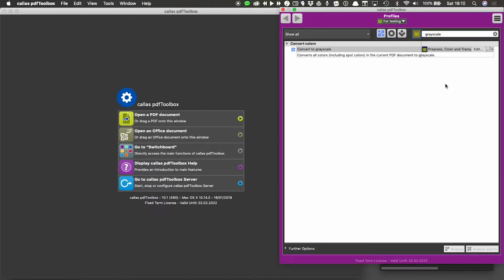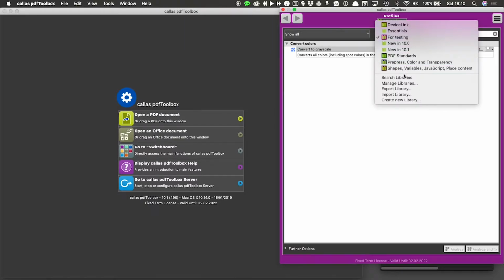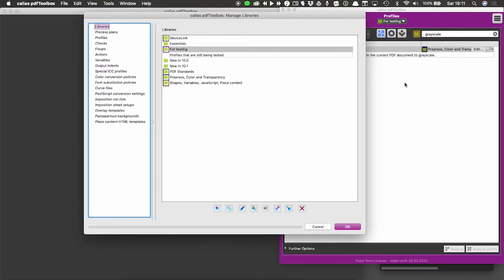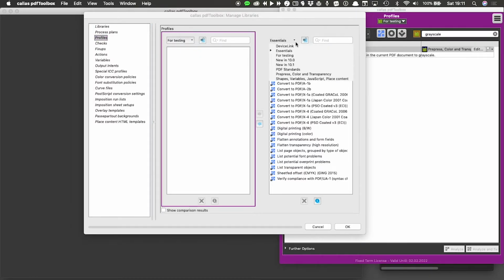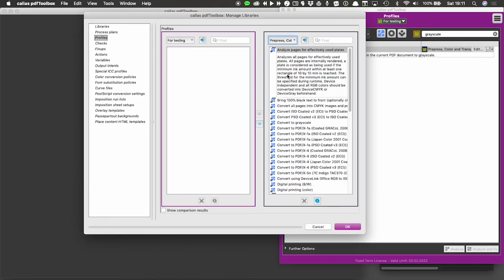It shows me any profile that contains the word grayscale, and it shows me which library that action lived in. So if now I want to use that in my library, all I have to do is go back to Manage Libraries, go to Profiles. My library is selected on the left. I now know that my item is contained in prepress color and transparency.